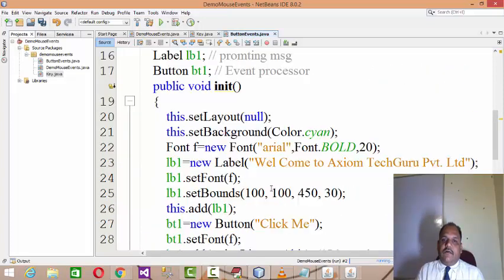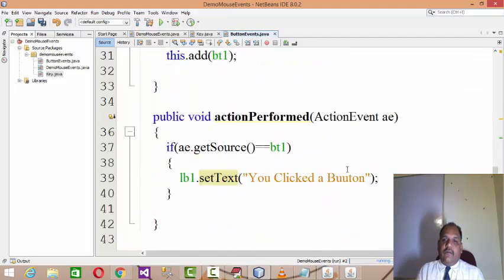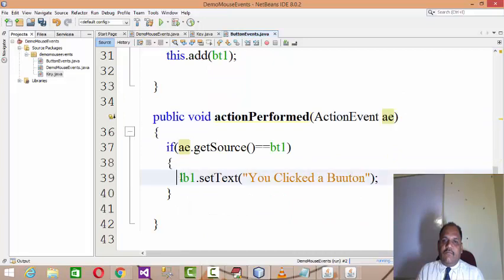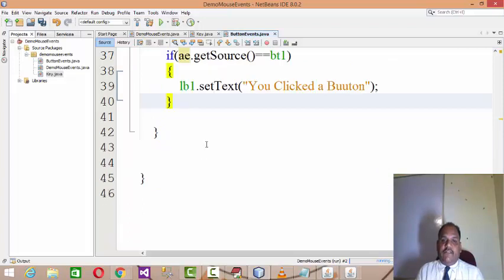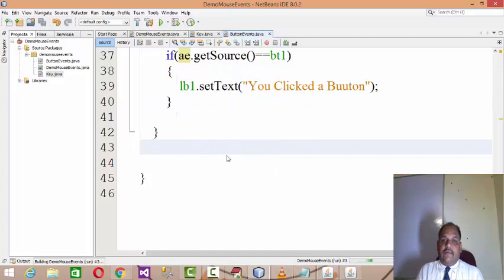By default the text is "Welcome to Axiom Tech Guru Private Limited". But when you click on the button, the listener will listen to that action on the button and create the anonymous object of action event, and then it will prompt the user that you clicked the button, by setting the message text to "you click the button".